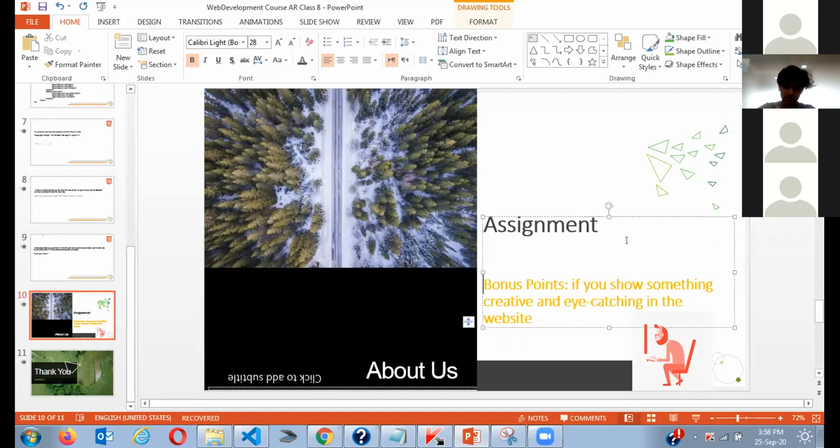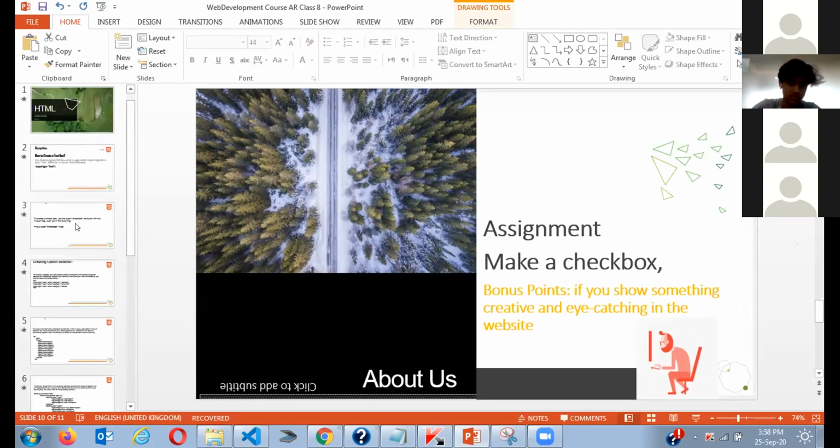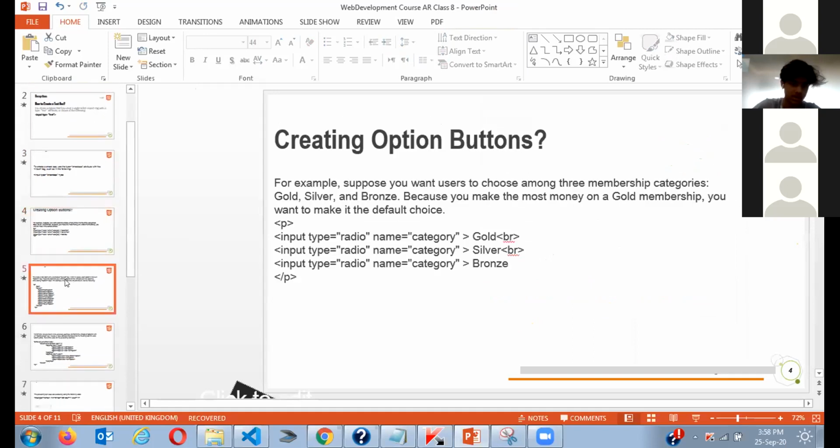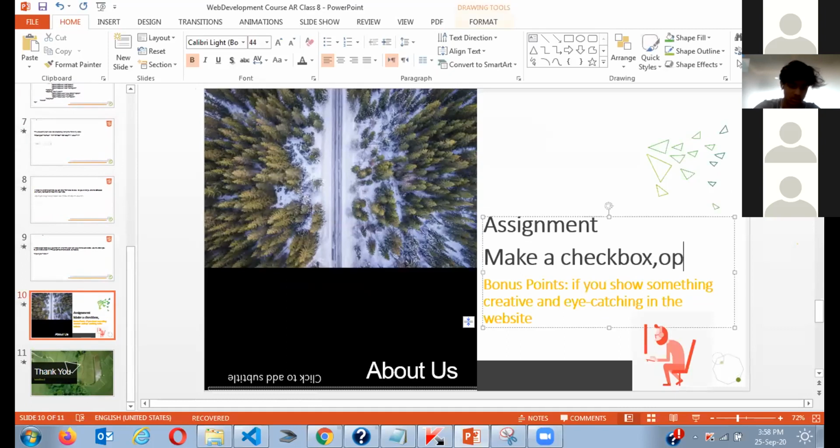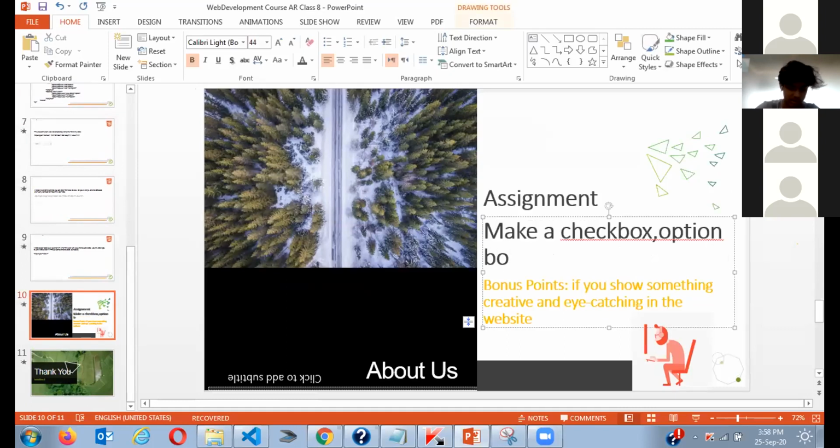So the assignment is just make a checkbox. I want you to make a checkbox, an option box and a select box. Okay, I want to make a checkbox option box and a list. That's what I want you to do. And I want everyone doing it.